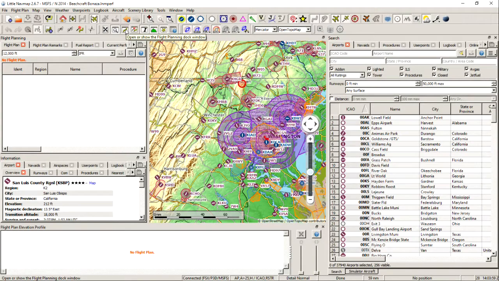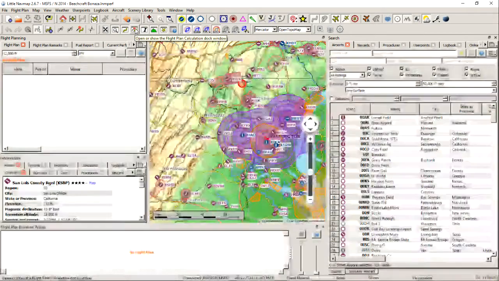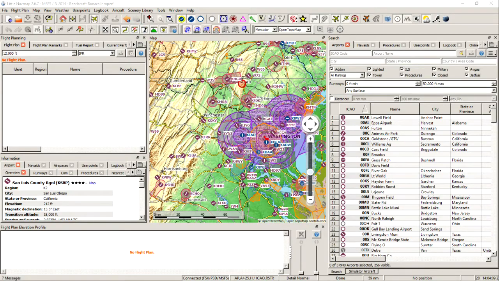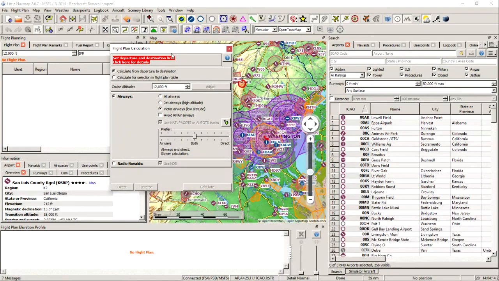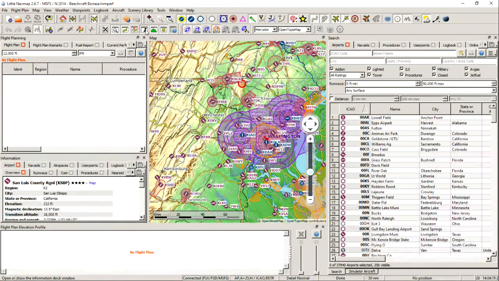Then we open or show the flight planning dock window. This here. Open or show the flight plan calculation dock window. That's this window right here. And we'll be using this a little bit later on when we create a new flight plan. Then we have open or show the information dock window, this window right down here. Open or show the flight plan elevation profile. This is the window right down here. You'll see how this is used a little bit later.